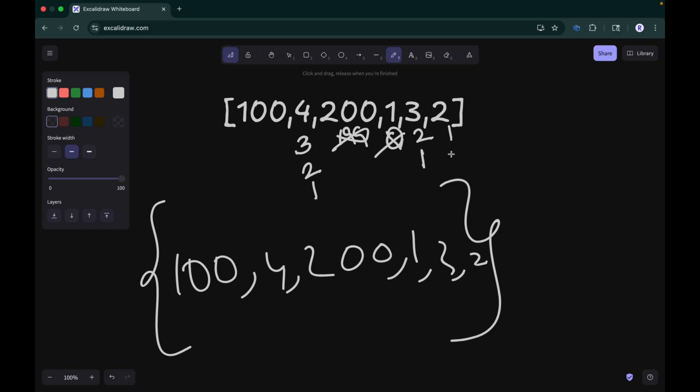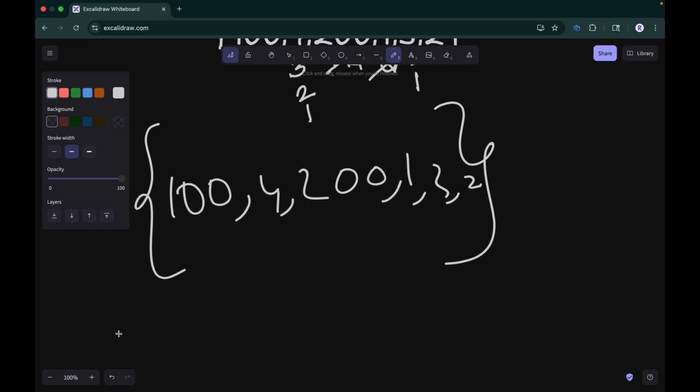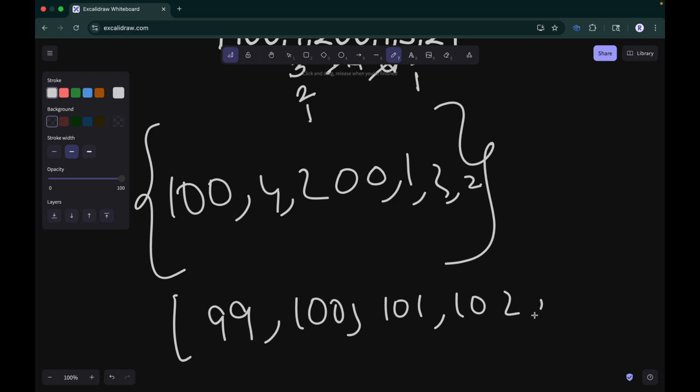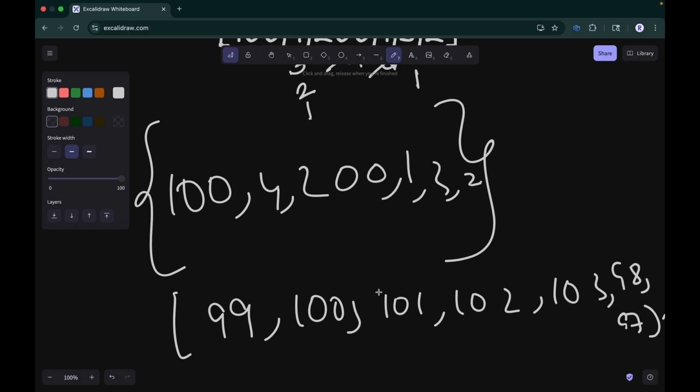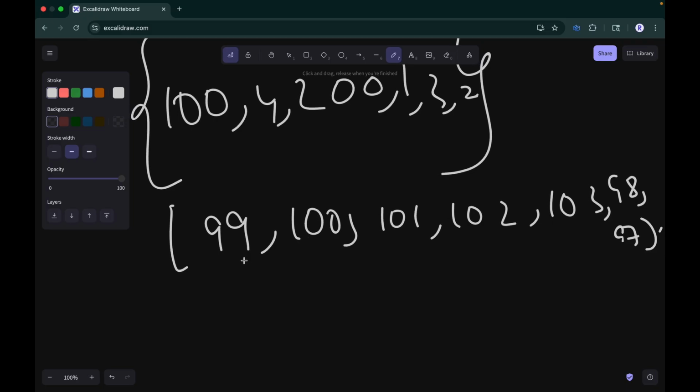What will happen if the numbers are closer? Let's say we have 99, 100, 101, 102, 103, and let's say also 98, 97. What will happen in this case? So what we'll try to do here is, first we are on 99, we'll try to find out 98 in the set, we'll try to find out 97 in the set. And then 96 is not present, so we cut out. So till here we have 2.